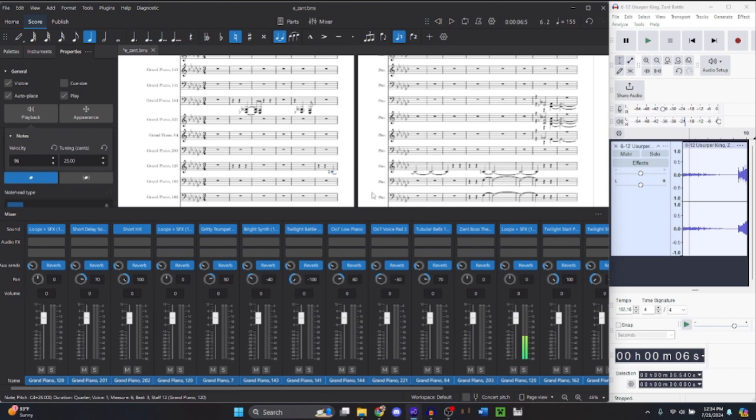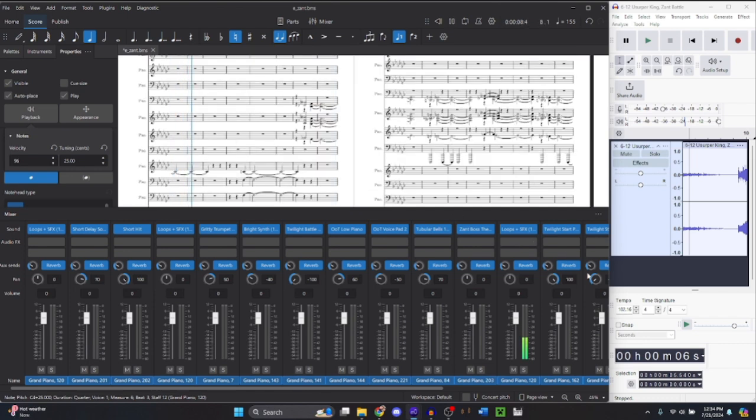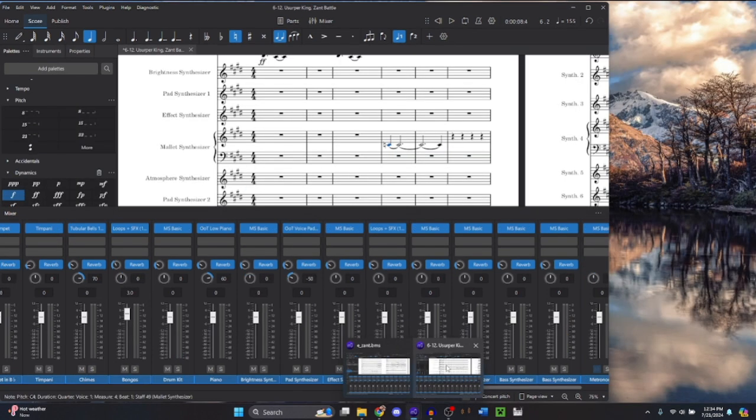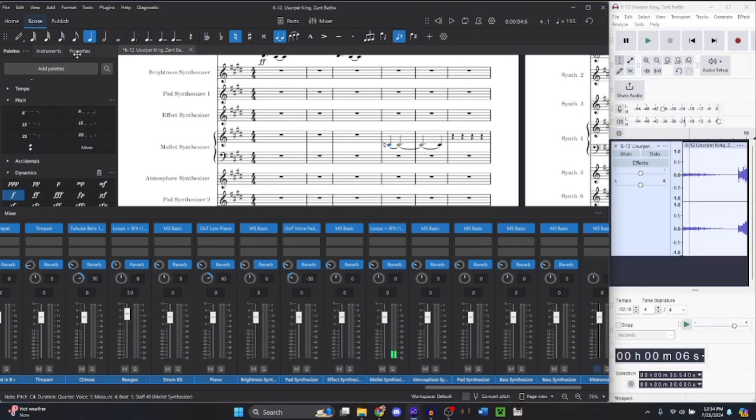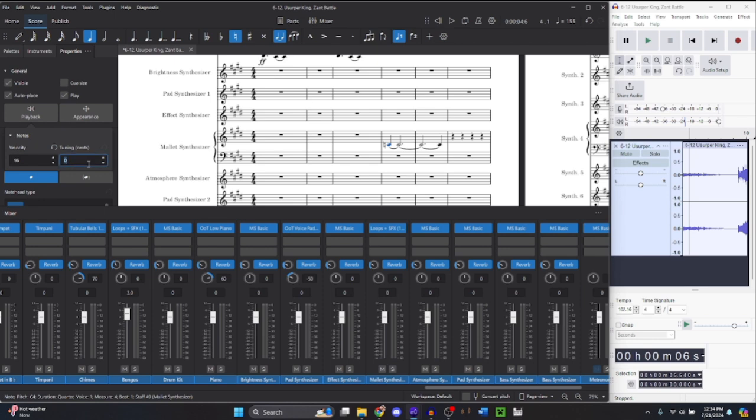Okay. That's a bit better. I just realized I was doing that on the MIDI the whole time.